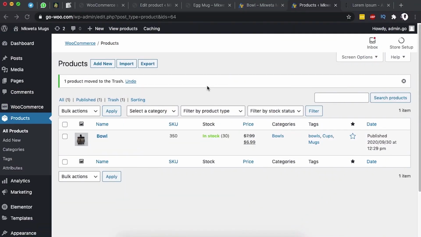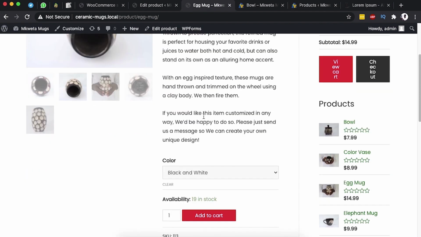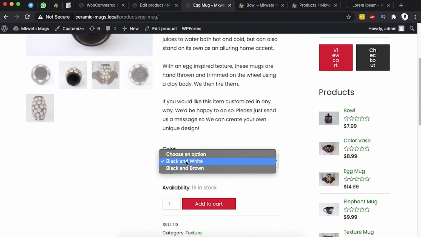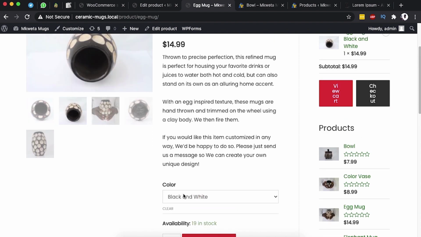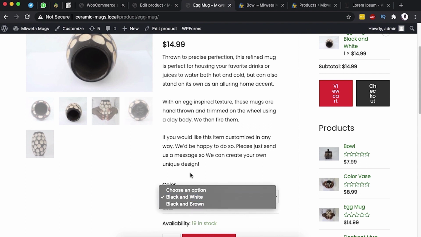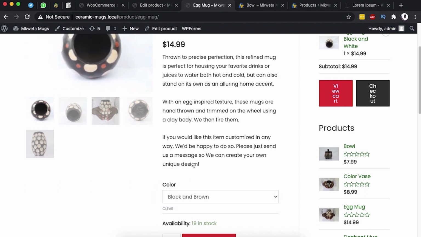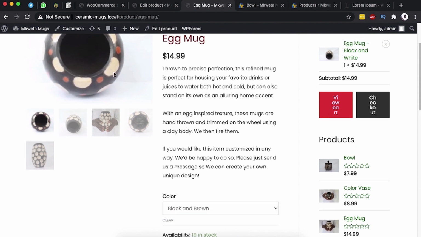Now let's head straight and start creating our first variable product. So a variable product looks just like this, whereby someone has an option to choose among the different options on the kind of product they want to order from your store. So in this case, if I want to order instead of black and white texture, I'll simply select a black and brown one. Once I choose that, even here the image changes.